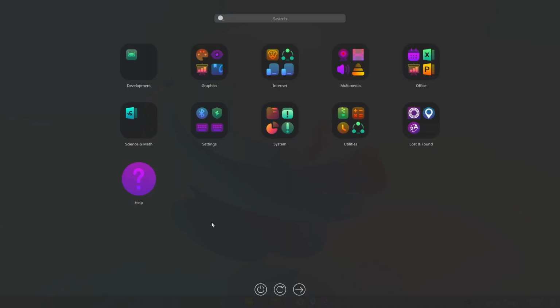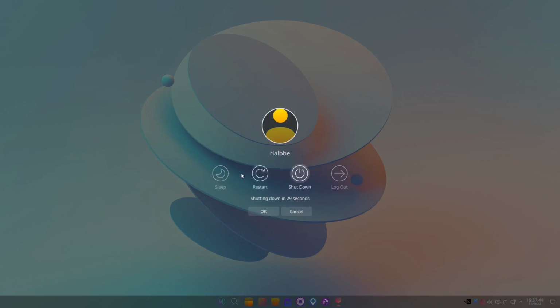Then how to shut down? Just click. And then you have the option sleep, restart, log out, or shut down. Let's just click shut down. Shut down.